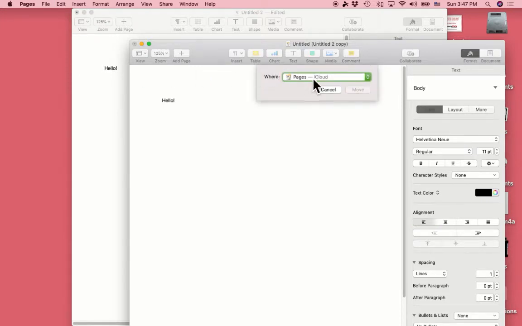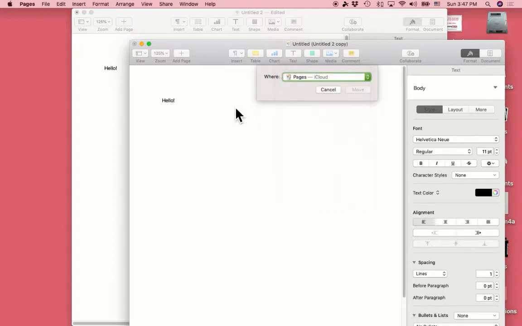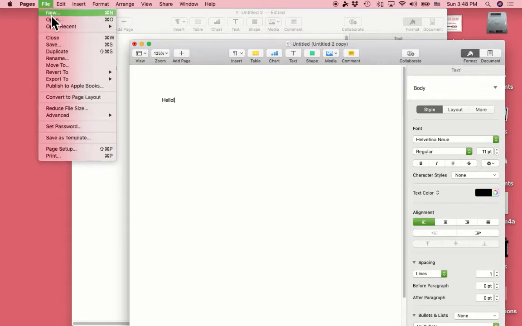A little dialog box pops up and you can see that I have choices for where I can move this to. So we'll cancel that. Let's see what else is here. Export. Now this is extremely important.